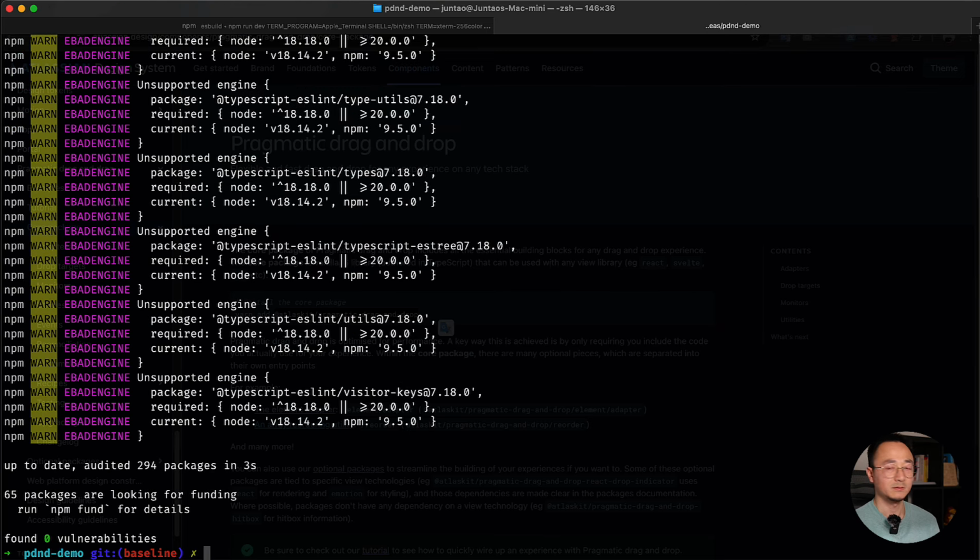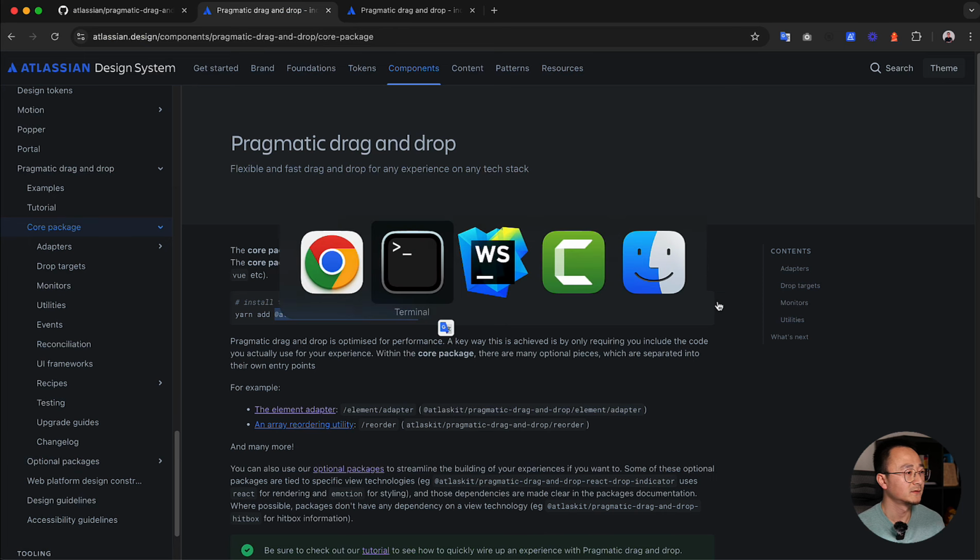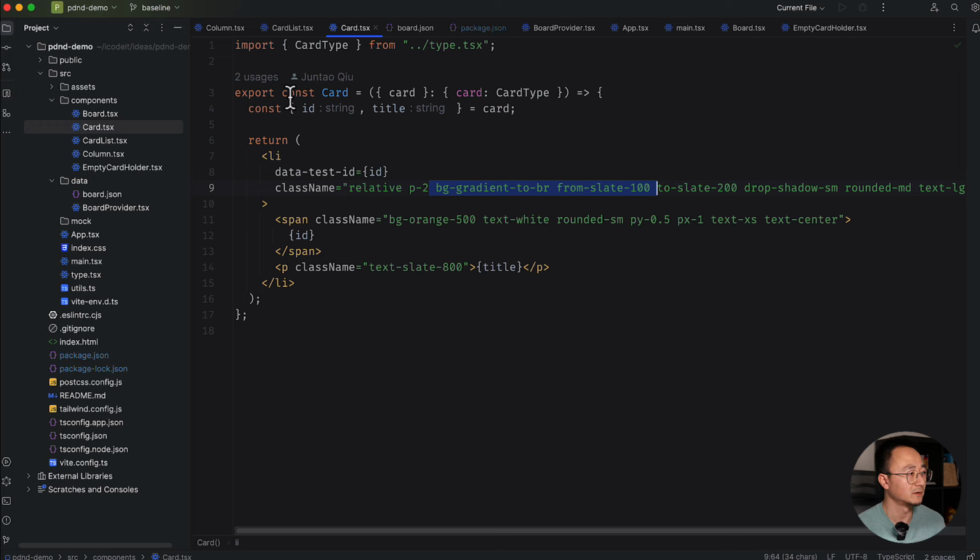We might need some of the optional libraries in the following videos, but for this one, we'll just talk about the foundation ideas. So we're just using that core library. And once we have this, we can go to the card component.